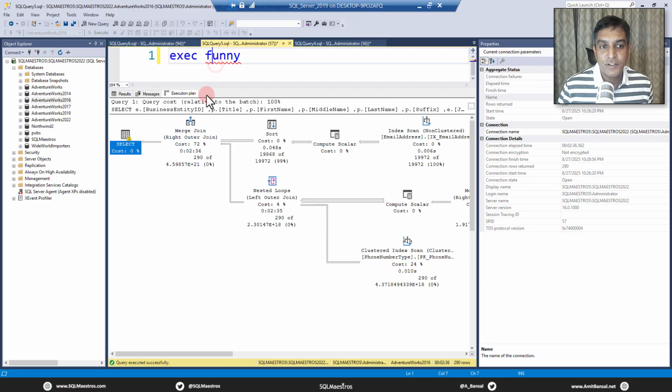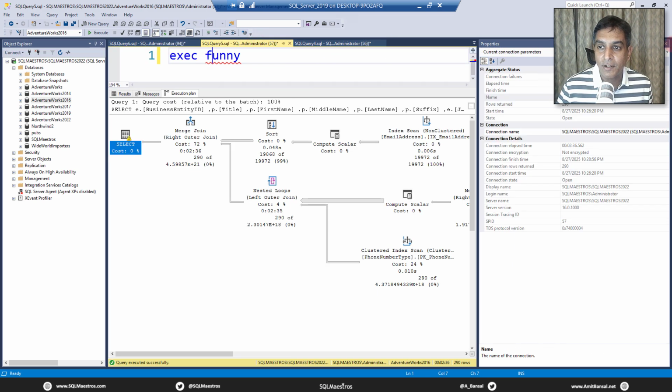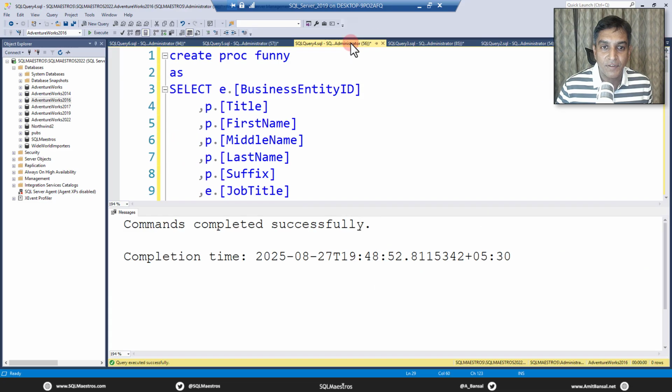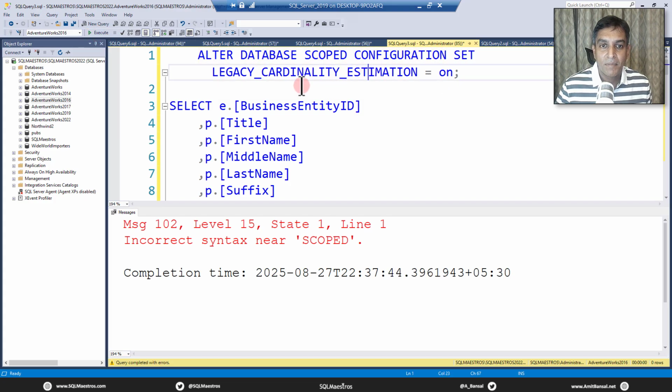So let's go and change that scoped configuration, and you can find this out by, let me go and look into the query. Here I have this piece written there, and I created this funny stored procedure. So alter database scoped configuration. Okay, first let's go and check, so this is on. Let's turn this to off, right? Of course, I just engineered this and I wanted to show this, so I turned it on.